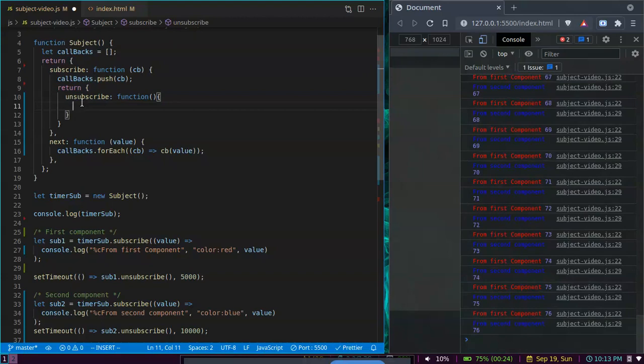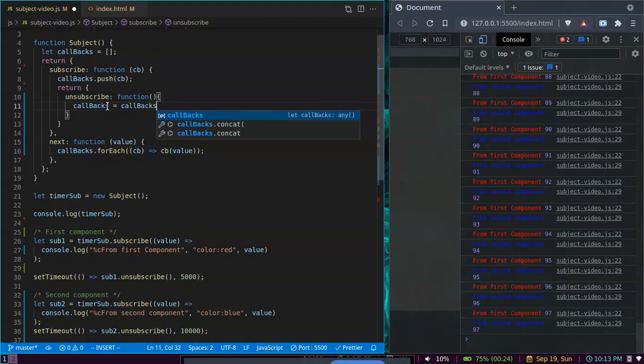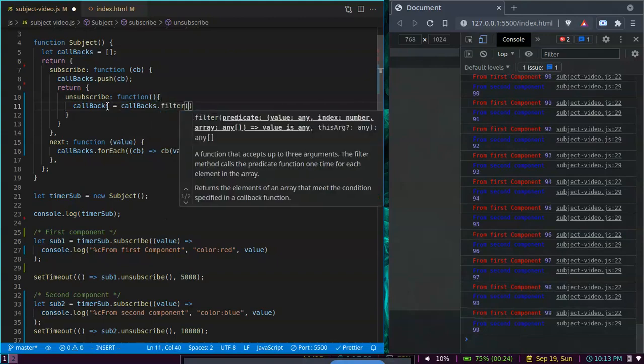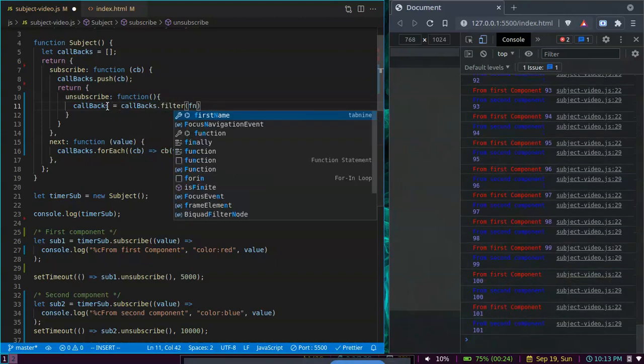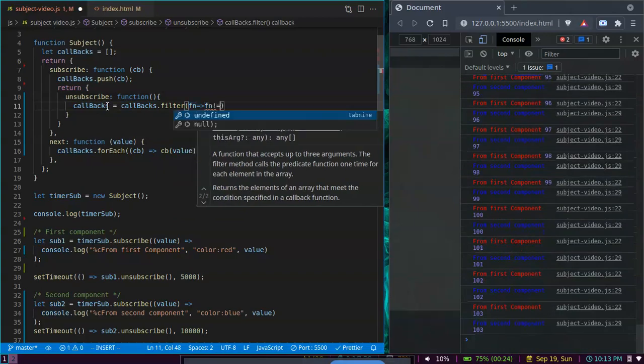No? Okay. Then what we do is we remove this callback from the array. That's as simple as that. Whenever we remove this callback function from the array, it will not be executed, so we have unsubscribed it. So that is pretty much it. So let's do that. callbacks equals callbacks dot filter. Let's say this is function is not equal to callback.